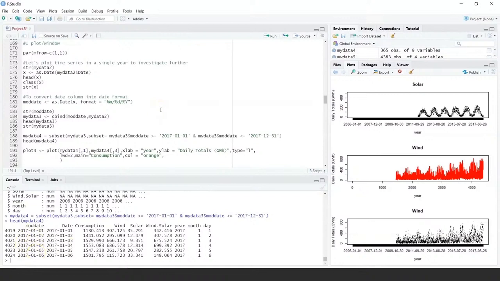Now let's do a plotting of this where I will only create a plot for 1 year. So I'm saying my data 4, that's my new data we got. So here I am going to take the first column, which is mod data. I'm going to take the third column, which is consumption. So I'm looking at the date format for 1 year, consumption values for it, and then rest of the things as we have done earlier.